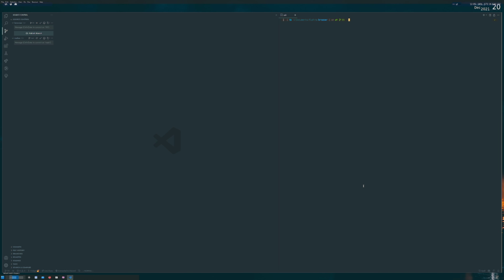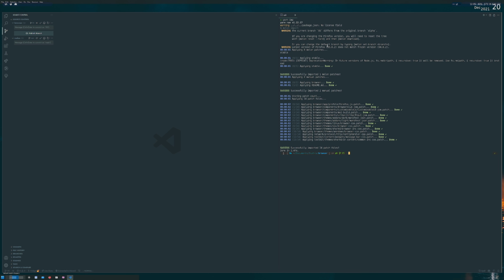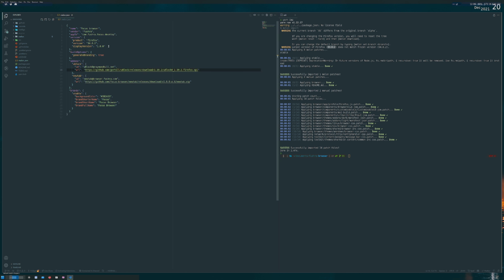So you can just run a Melon command like import. And we can see that the latest version of Firefox is 95.0.2. So we can copy that and we can place that in our melon.json file.